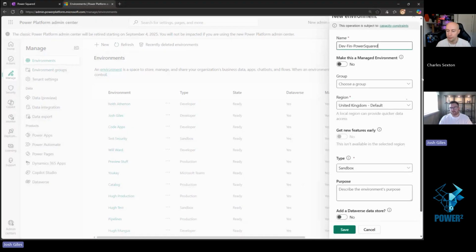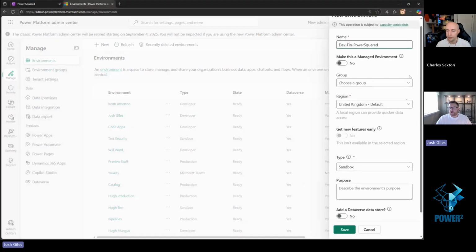Yeah, it's really important to know whether, if you've got licensing across the organization, or everyone that's going to be using this environment has the right license, making it a managed one, in my mind, is a no-brainer, but definitely something to think about depending on your licensing situation within your organization.